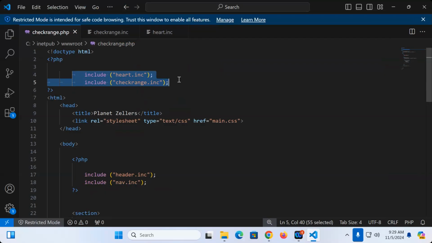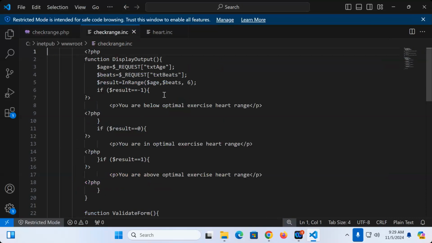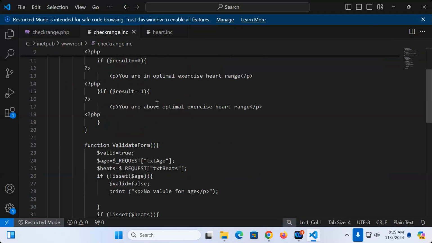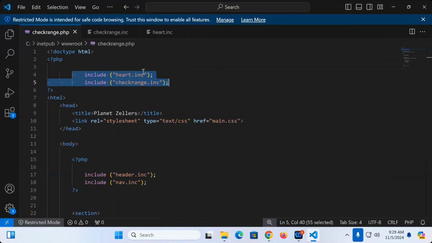Now, check range inc, I'll admit, I went a little include file crazy. This include file could really be part of this page because, again, I'm not sharing it anywhere else. So I could have put all the functions in the include file in the check range PHP. In check range inc, I'm not concerned about making it reusable because it's tied only to this particular page.